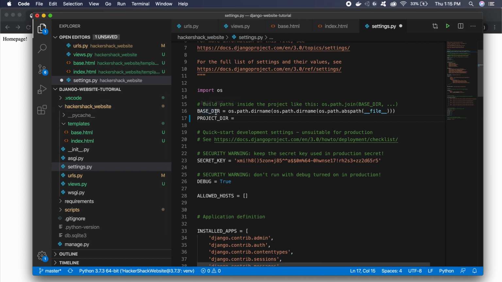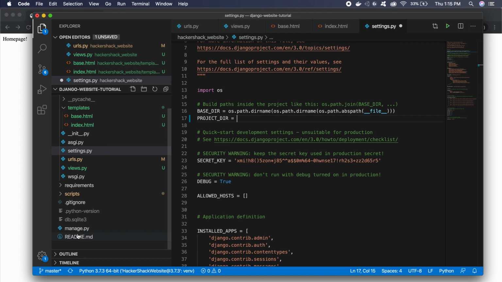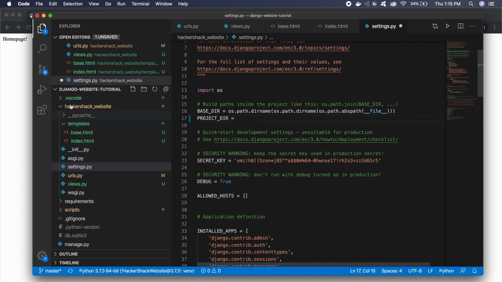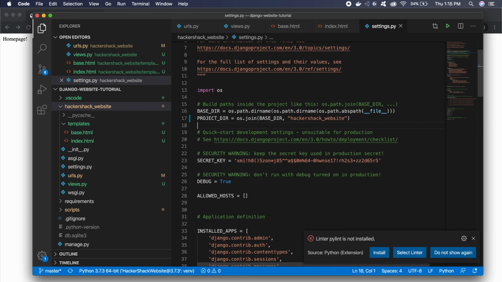So by default, the base directory references our directory with our manage.py file, but we want to say our project directory is actually that folder that I created in the last tutorial. So to do that, I'm going to say project directory equals os.join, and I'm going to pass in base directory as the directory of our root, and then the name of our project directory, which in this case is Hacker Shack website. And then I'll save that.